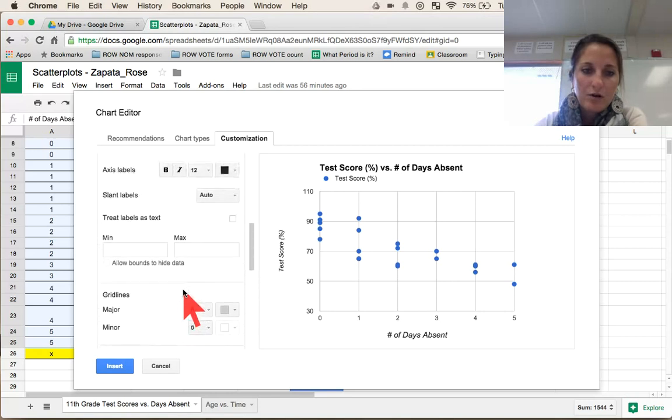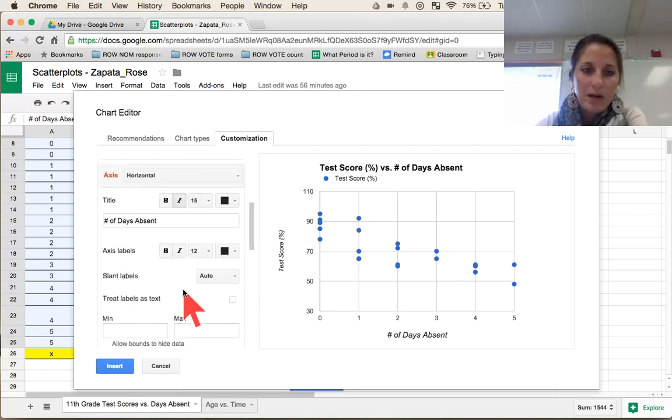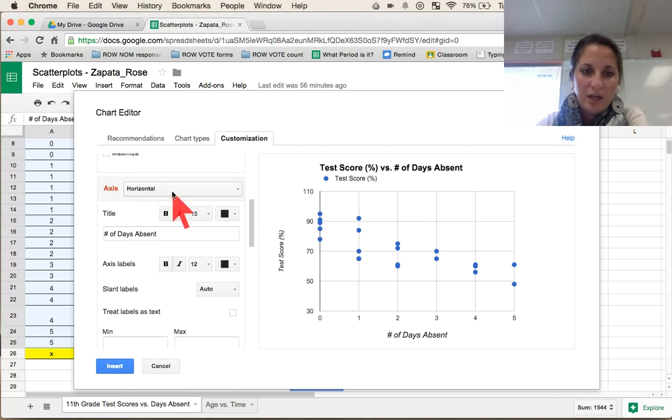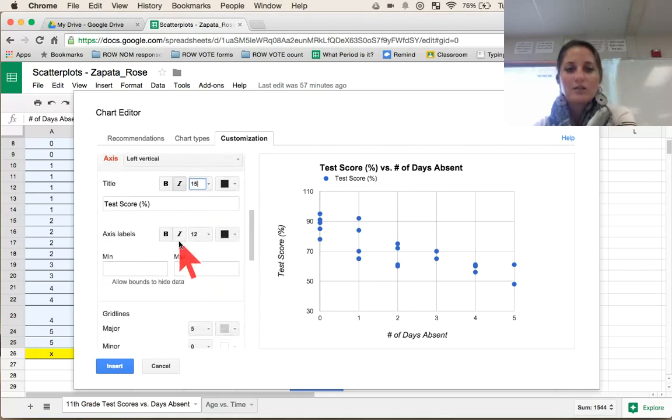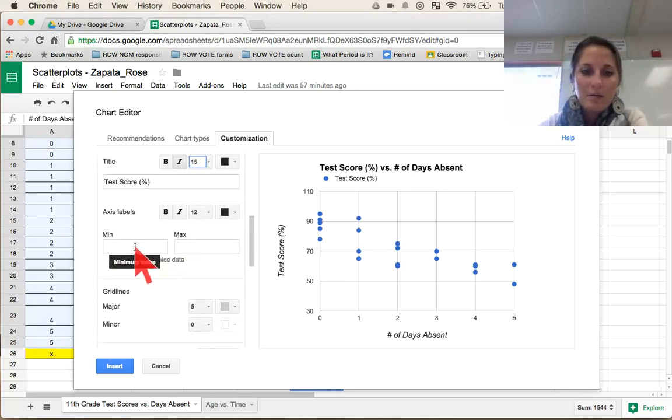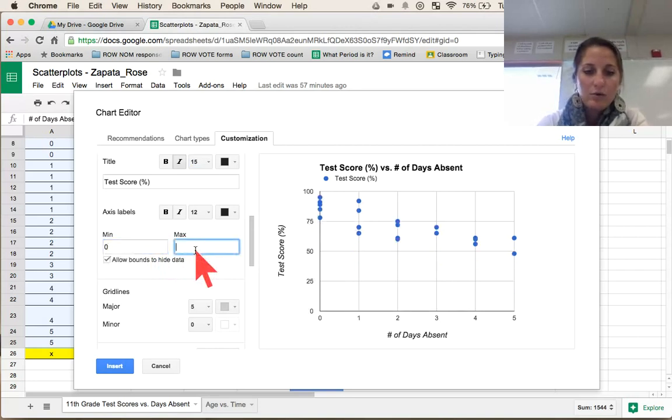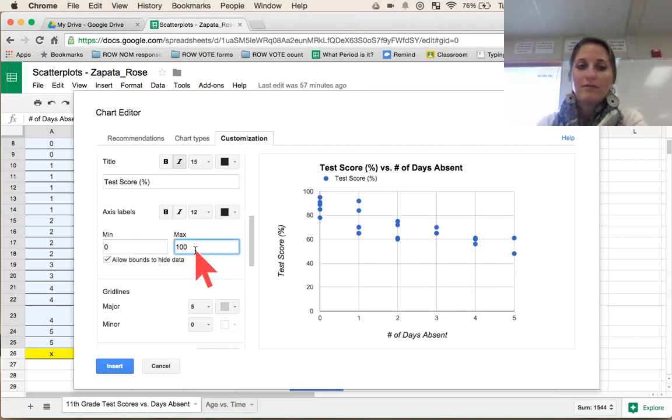To adjust our y-axis, we actually scroll back up and we change this to the left vertical axis. So now we're doing all the same edits except for the y-axis. So I'm going to change the font for the fun of it to 15. Test score percentage is fine. Minimum and maximum, for example, you see this automatically started our graph at 30. If you wanted your graph to start at 0 and go to 100, that would be fine too. So notice it changed the scale of our graph.